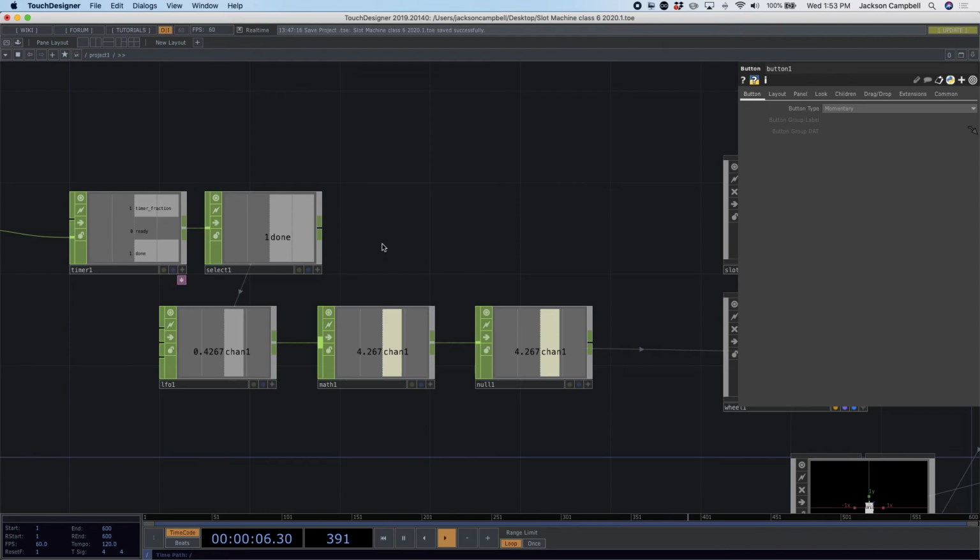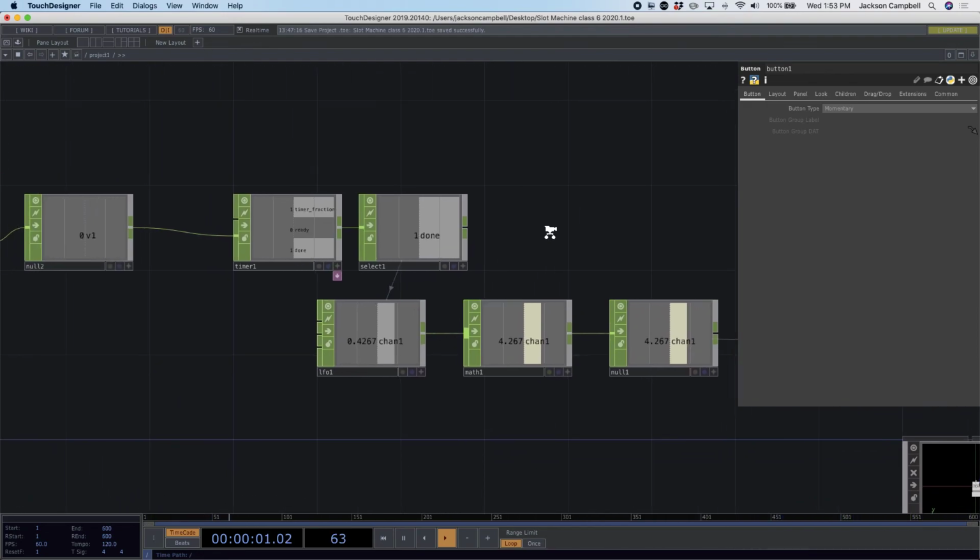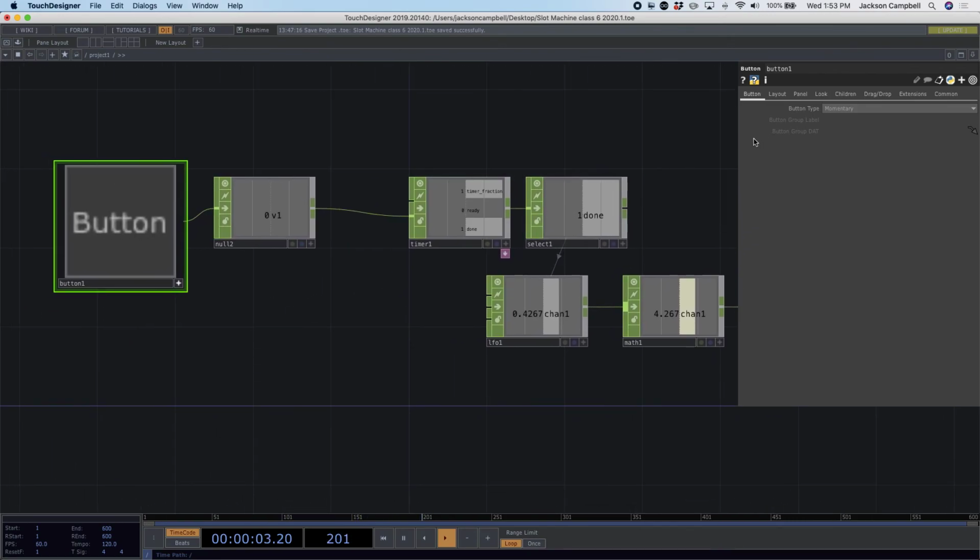Quick question. The button should be in toggle up? No, momentary.